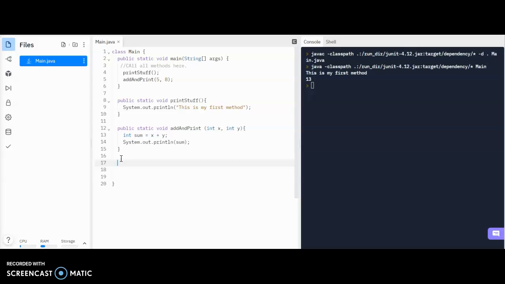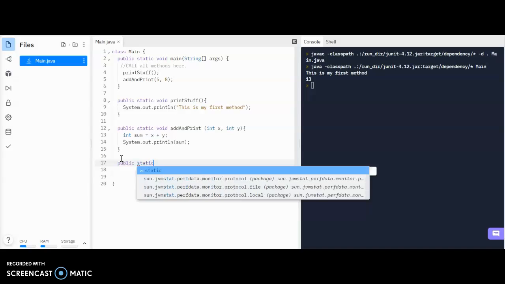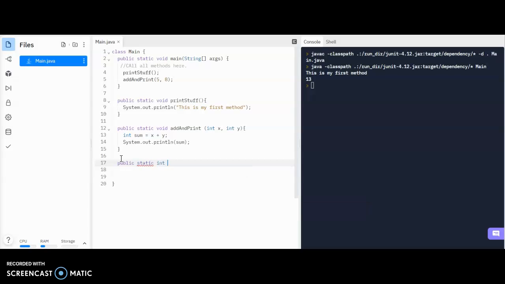So now let's do an example of one that will return something. So public, static. This time I'm going to return an integer, and we're just going to get a random number. And we're just keeping with really simple methods. So getRandom doesn't require any information from the outside to work. We're just literally going to generate a random number and return it. So we're going to say int ran equals Math.random times 100. So we're generating a random number from 0 to 99.